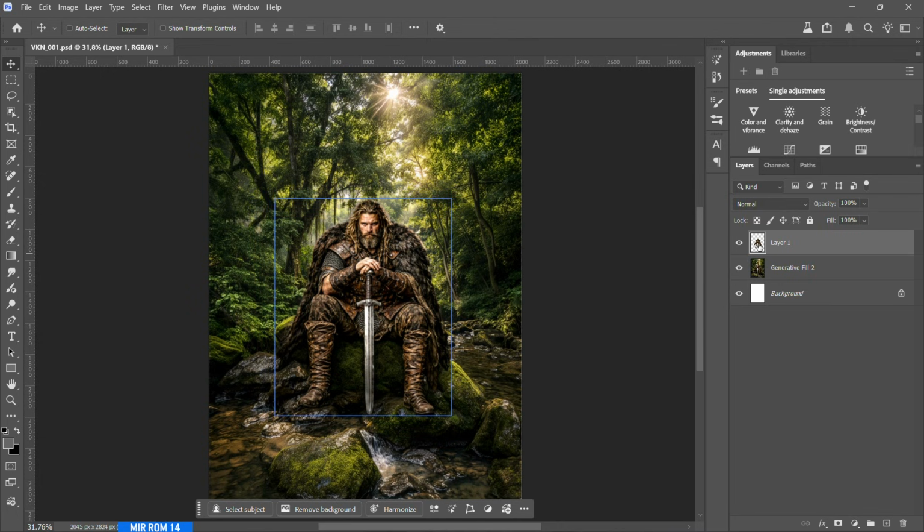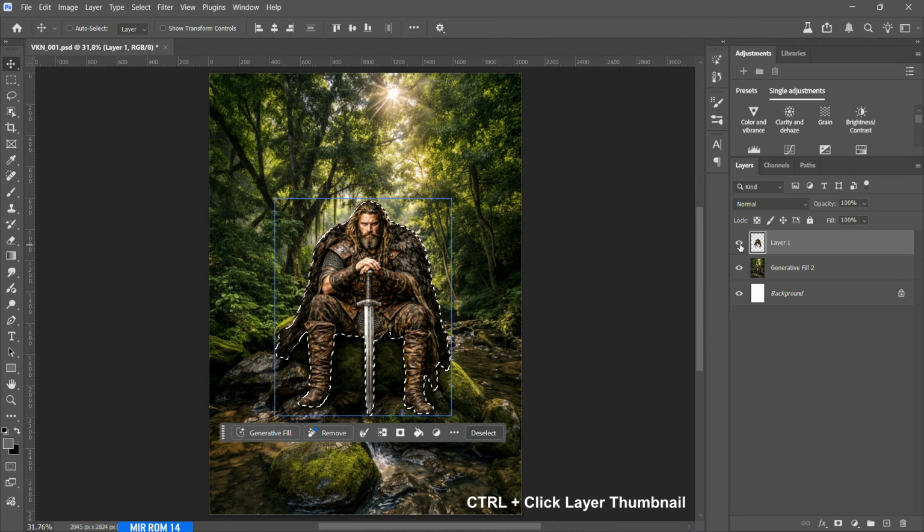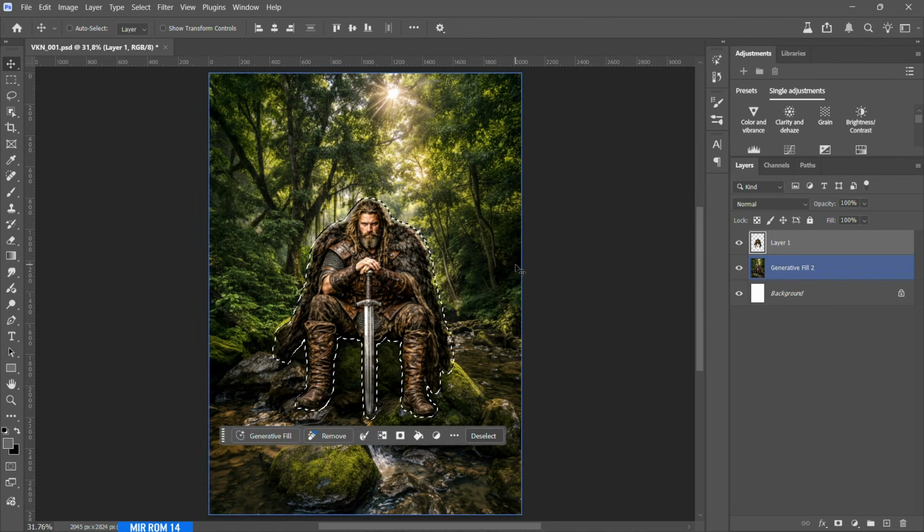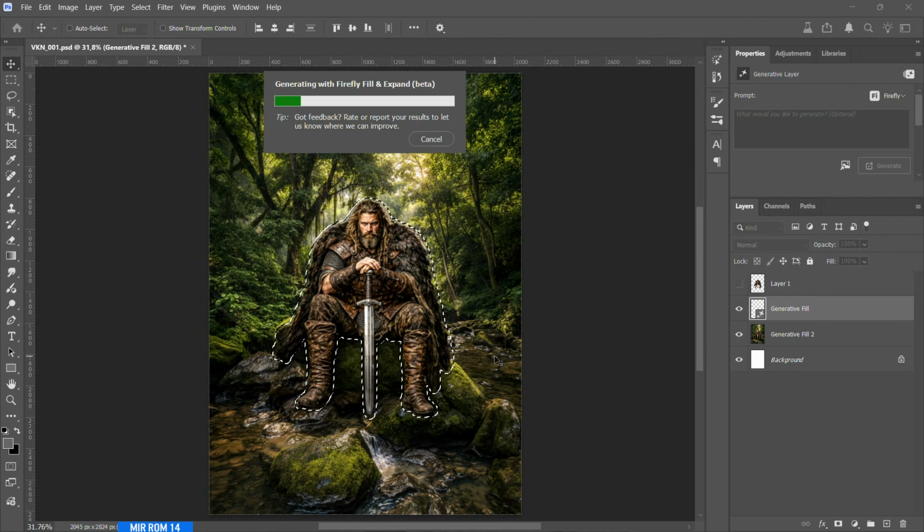I load the selection again by holding Ctrl and clicking the layer thumbnail. Next, I go to Select, Modify, Expand and expand the selection by 20 pixels. I leave the Generative Fill prompt empty and click Generate to blend the edges naturally with the background.